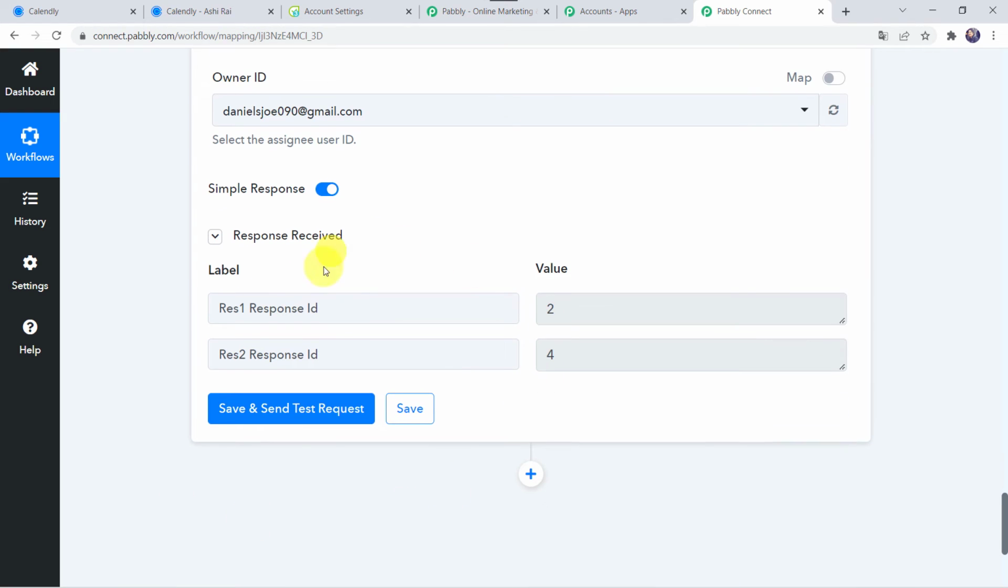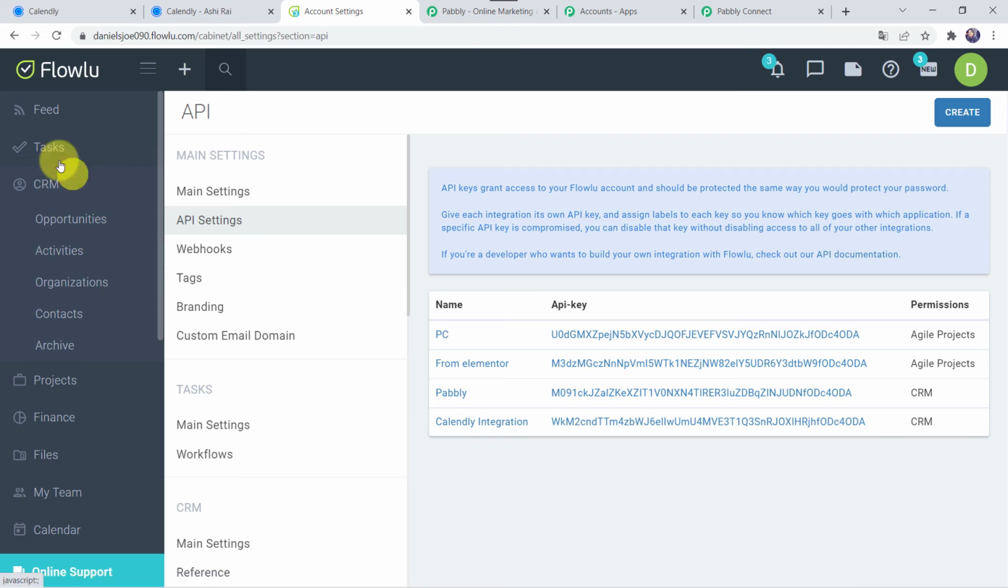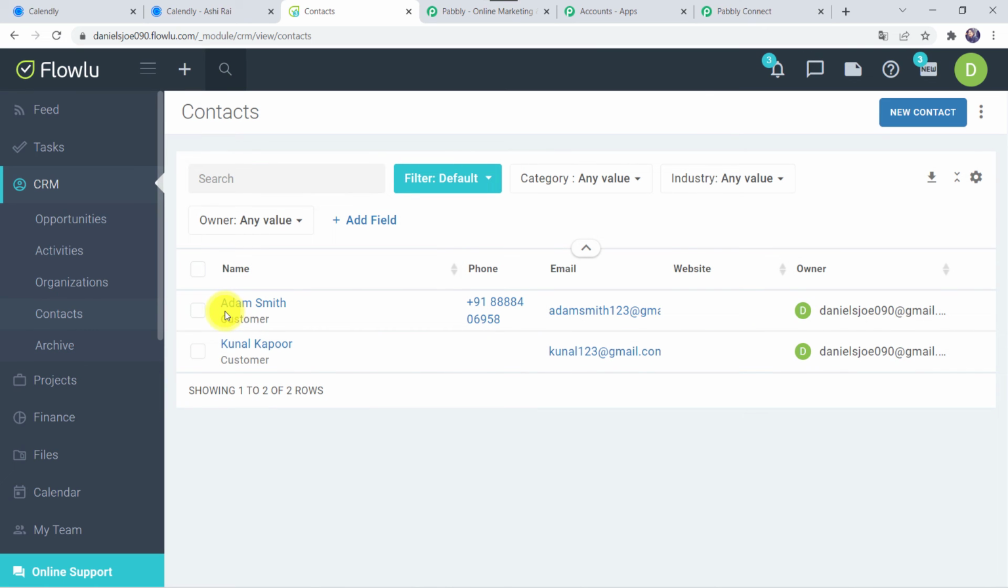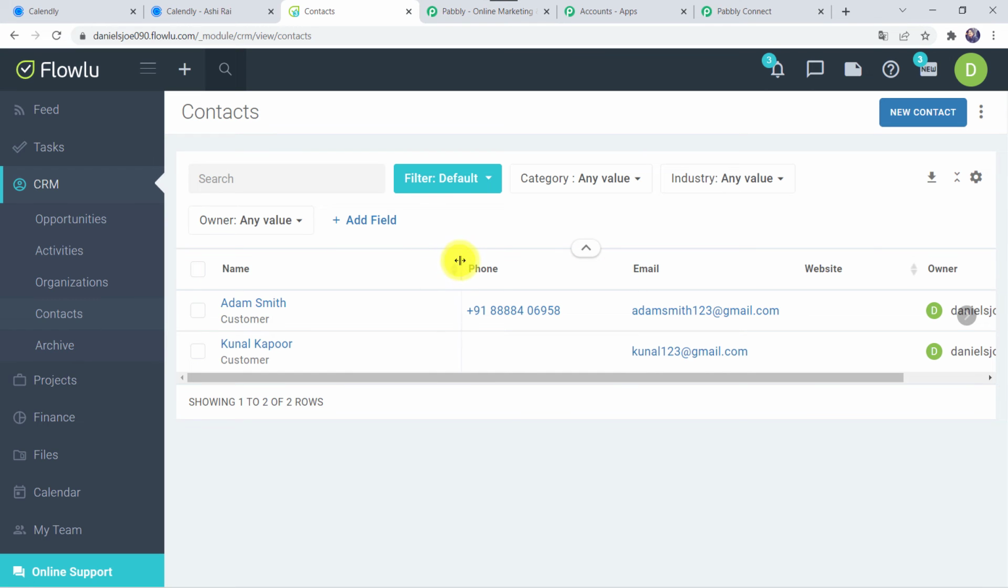Okay, and here we can see the response is received. It means a new contact is created in our Flowlu CRM account. Let's check it. Here we have to move to the CRM account and CRM section. Let's click on contacts. Okay, and here we can see that a new contact is created over here named Adam Smith along with his phone number and the email address. So in this way we can see that our integration is working fine. Okay, I'll just maximize the size of these columns.